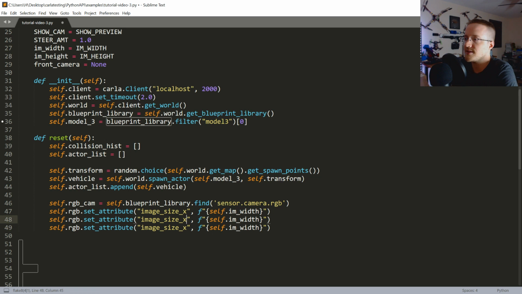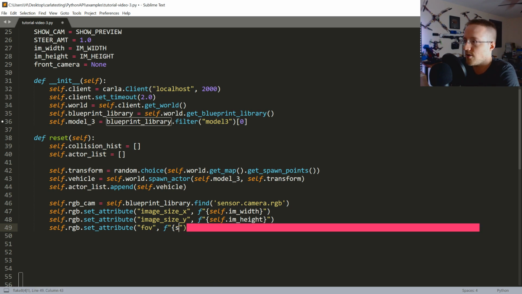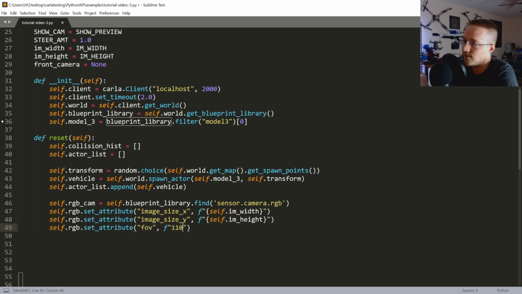We'll do 3 pastes. So then y. You've got your x, your y is your height, self.im_height. And then this will be field of view. I'm just going to hard code this to be 110 for now.